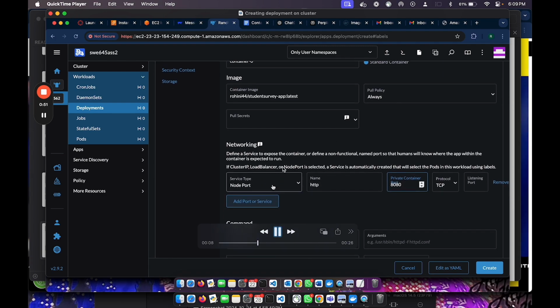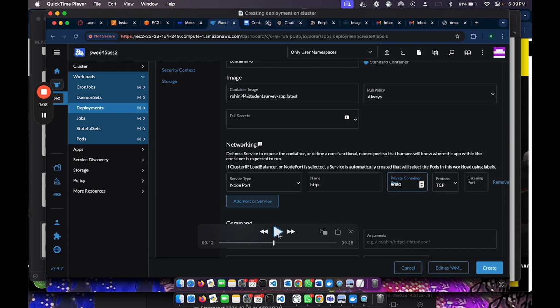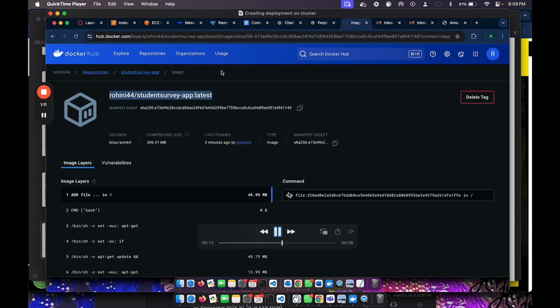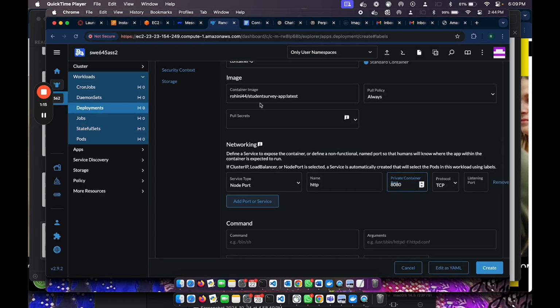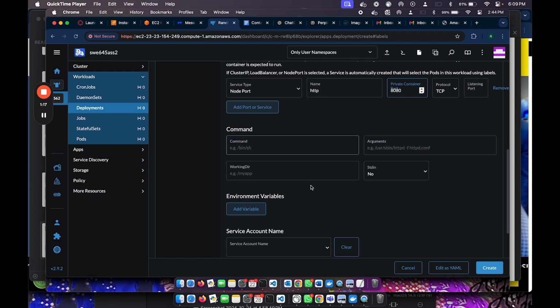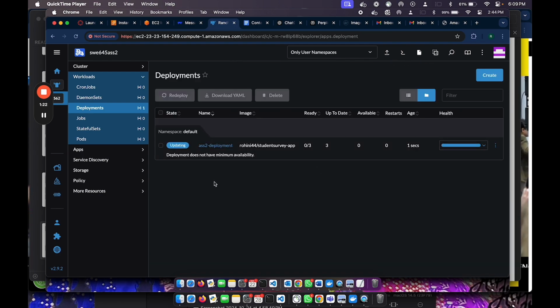This is the image that we gave, and we should configure the node port too. The service type that we gave is node port, the name is HTTP, private container port is 8080, and we refer to the Docker image here. Leave the other settings as is and click on create.